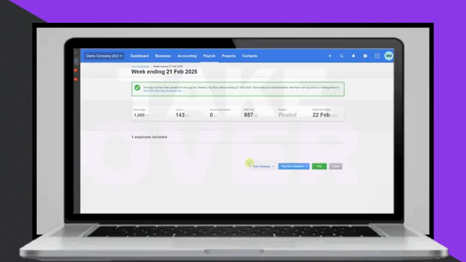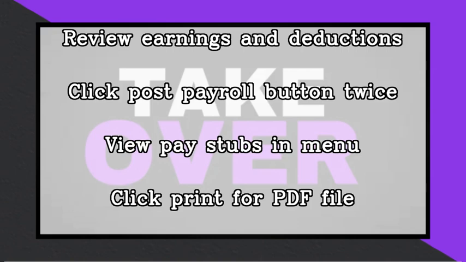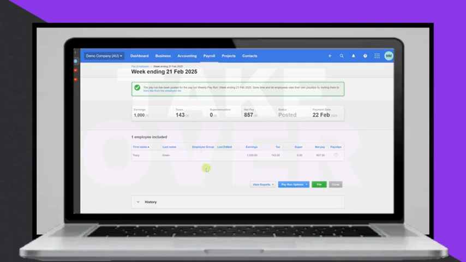After posting the payroll, the software will automatically generate pay stubs for each employee. To view or print these pay stubs, return to the Payroll menu. Select the Pay Employees option, and choose the payroll you just generated.